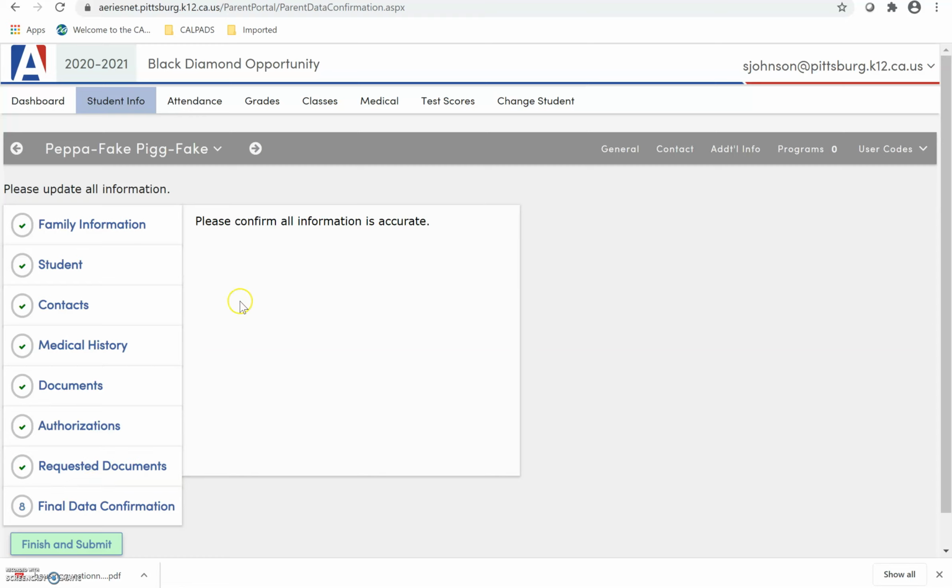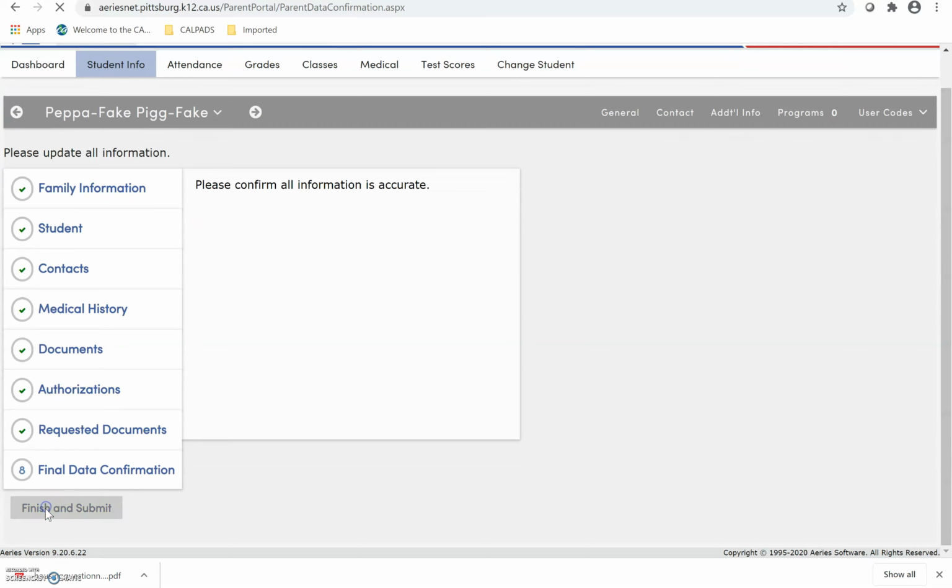Now at this point, if there is something that you might want to go back and double check, here's where you can do that. If you want to double check an authorization or double check a contact or student information, you can do that. If there is nothing else that you want to double check and everything looks good, go ahead and click finish and submit.